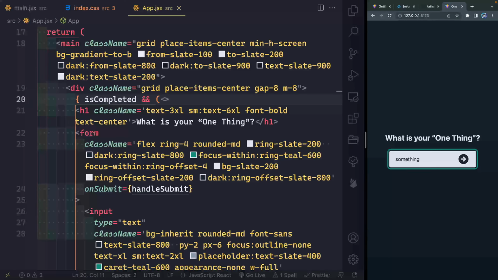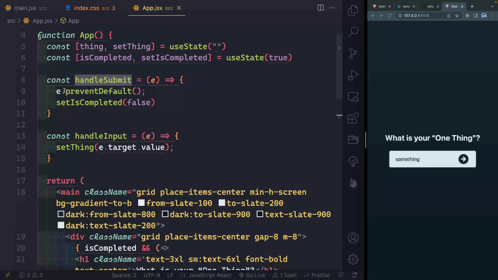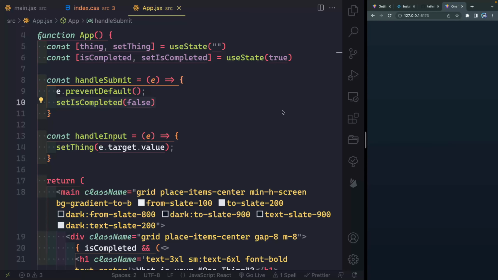And when I hit enter, what's going to happen? Because remember, when I hit enter, this onSubmit handle function is going to fire up here. It's going to prevent the default, so it's not going to refresh the page. And now it's going to set is completed to false. All right, so let's see what happens. What do you think? Put your money in now. It's going to disappear. So in other words, as soon as this state changes, now the entire UI updates.